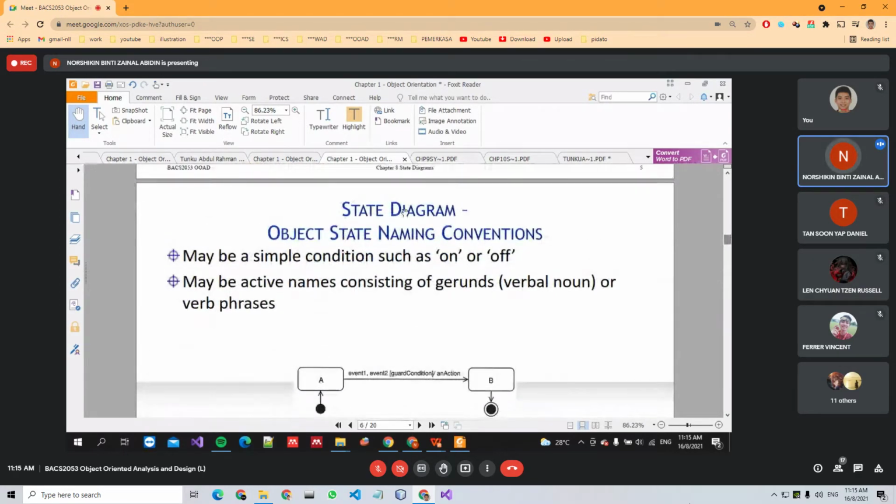So here is the state diagram, object state naming convention. Maybe a simple condition. This is such a simple example. We have a condition which is on or off. So the naming can be an active name consisting of a verbal noun or verb phrase.